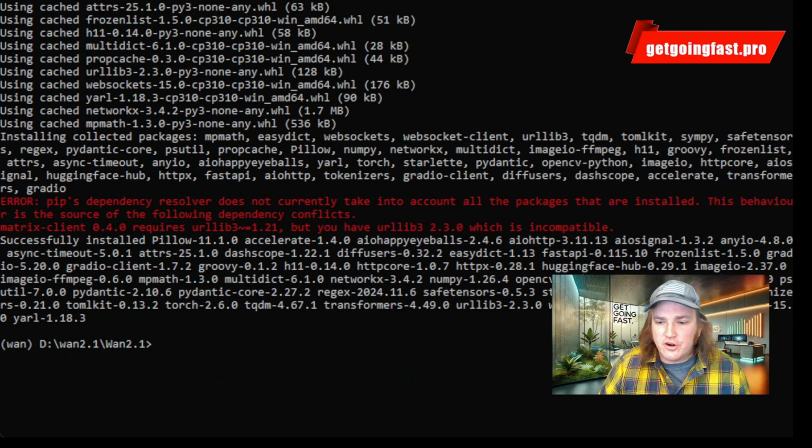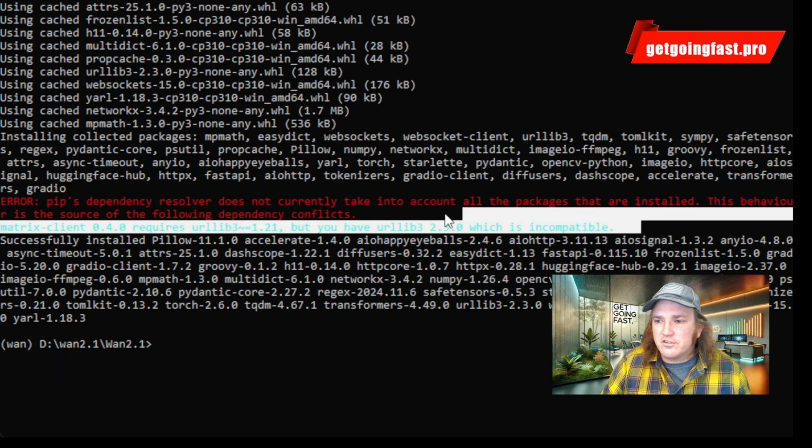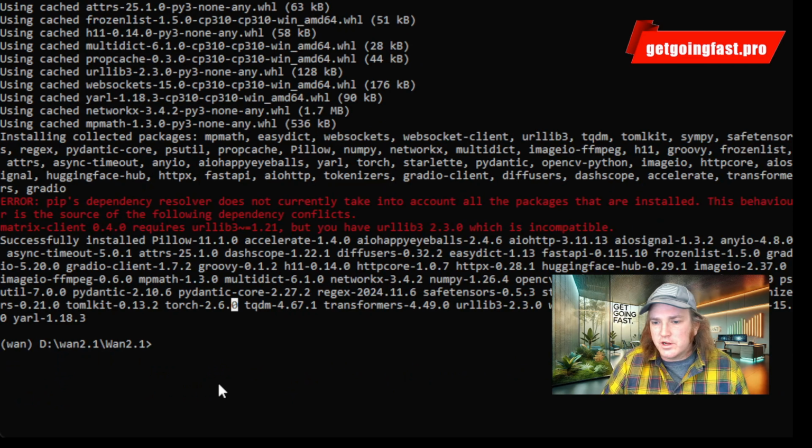Okay. And we're done. And you'll notice we had a little error here, but don't worry about that. This is inconsequential for what we are trying to do. So now let's go ahead and get our acceleration installed. So we're going to install Sage Attention, then we're going to install Flash Attention, and then we're going to install our Triton, which kind of holds the things together.